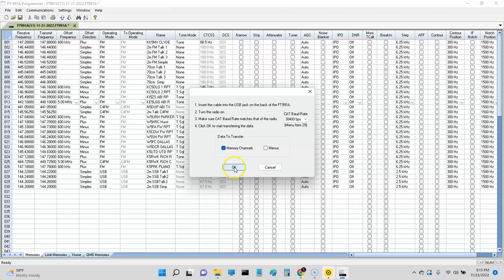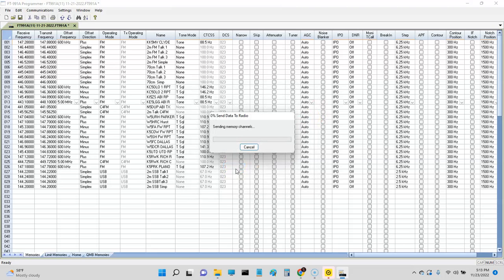And now what we're going to do is we're going to leave this at 38400. And now we're sending data to the radio. So this takes a few minutes, so I'm going to go ahead and pause the video. But what will happen is it's going to ask you to come up and power cycle the radio, and we'll go through that. So I'll just stop the video here.